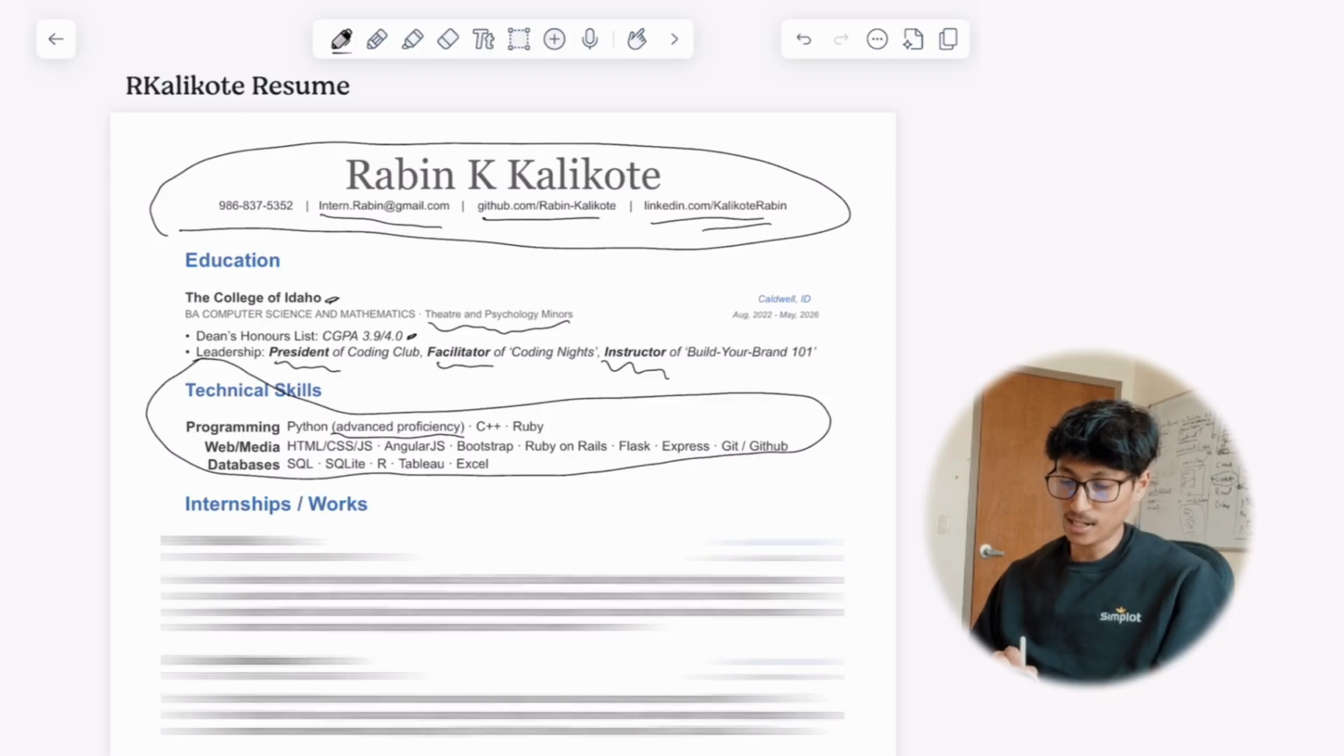And then for web media, down in this section I have HTML, CSS and JavaScript, my strength. AngularJS, I have built apps with AngularJS, like the front end part. Bootstrap, I nail it. Ruby on Rails, have been doing forever. Flask, built multiple apps. Express, I can talk about it. Git and GitHub, super important, and I think every single software engineer or data analyst should know about Git and GitHub, right? So put those things. And then for databases, SQL, SQLite, R, and then Tableau, Excel, I'm very confident about it.